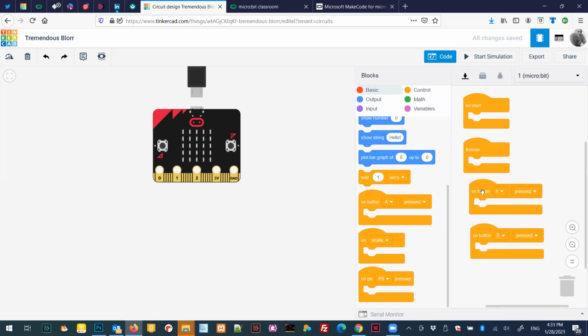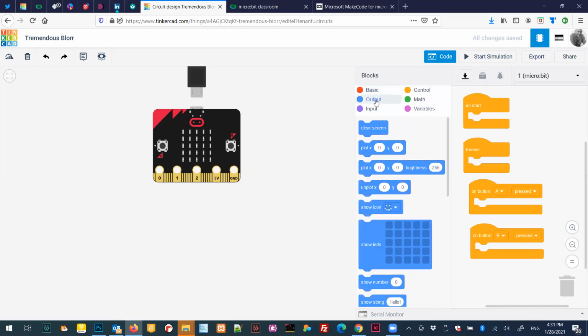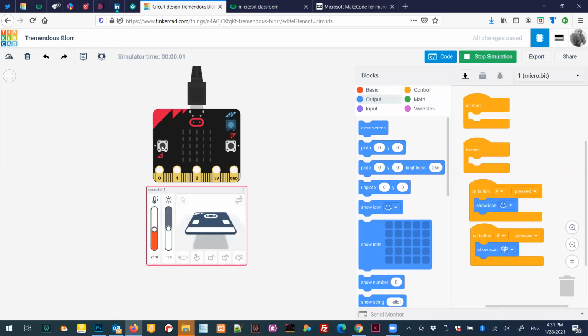So if I click on button A, I'll be showing, let's say, the smiley face. And if I'm clicking on button B, I will be showing the heart, let's say. Okay, I will start the simulation. And if I click on A, it's the smiley face. If I click on B, it will be the heart. I'm showing you simple manipulation to tell you that it's not a big issue to work with or to deal with lower grades like 4, 5, 6.